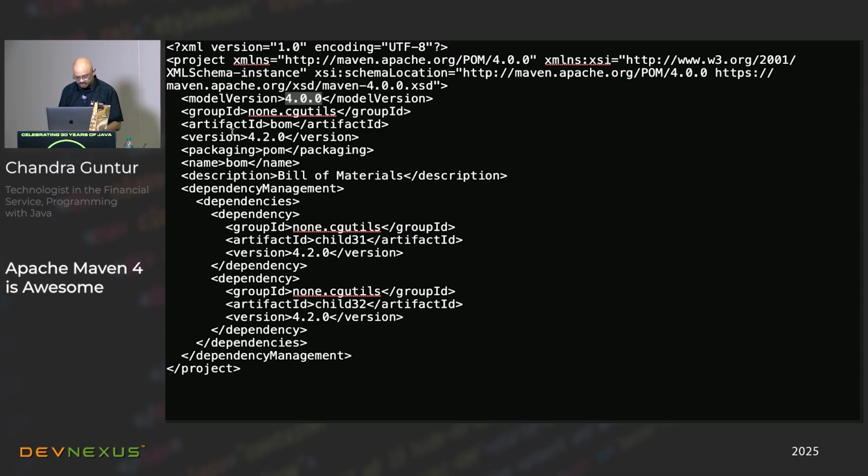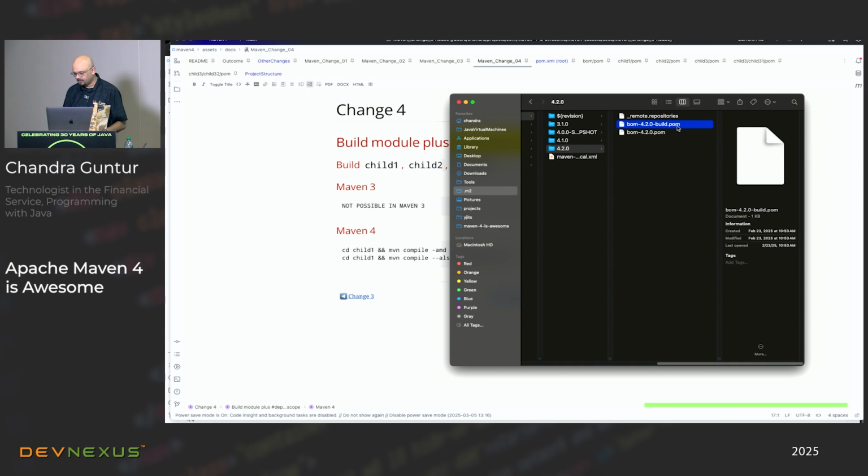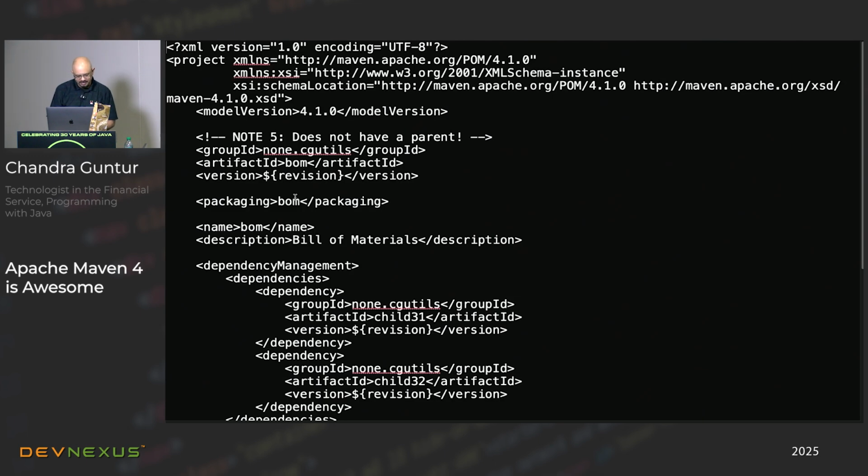But what does change is when you go look at the build POMs, that is where the difference lies. And you will notice here, you will see it as a BOM packaging with a model version of 4.1.0. There's a separation now, right? What you use as build instructions have been separated out from what the consumer needs to consume your artifact.